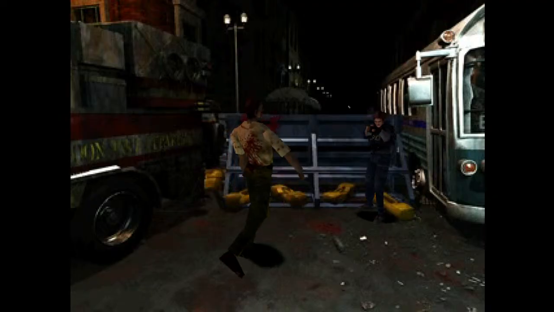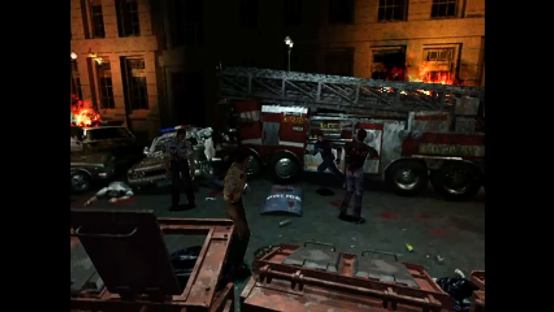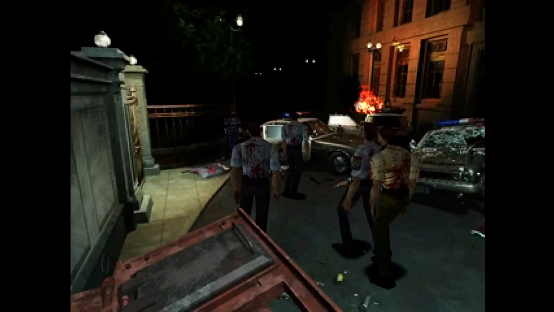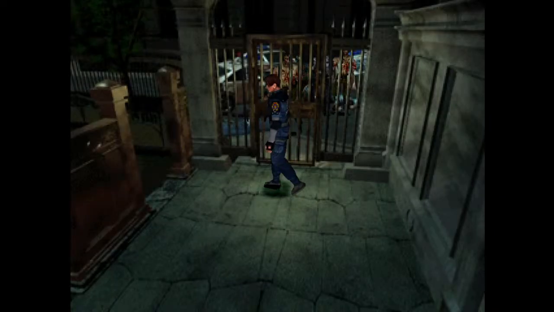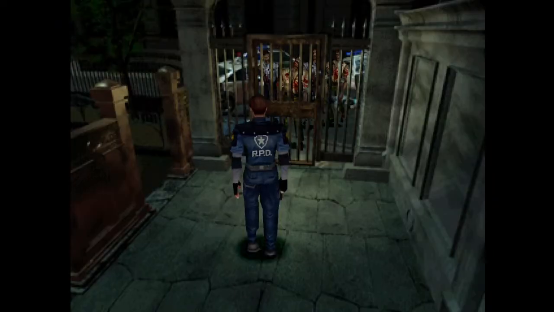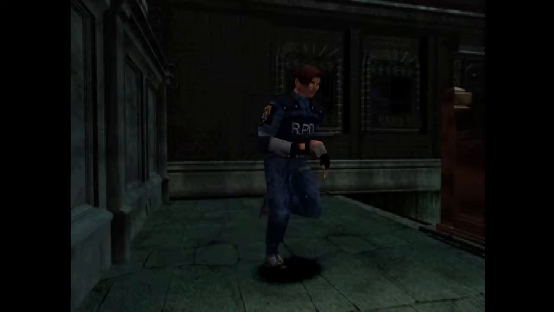Like you say, this game never looks outdated, does it? Never feels outdated. Right, can we just skip some of these? Oh, I was going to say up that way. Run through that way. Oh my god, they're everywhere on this part, aren't they? Okay, let's go for here. Nasty zombies. Okay. RPD, which says Raccoon Police Department, as we all know.